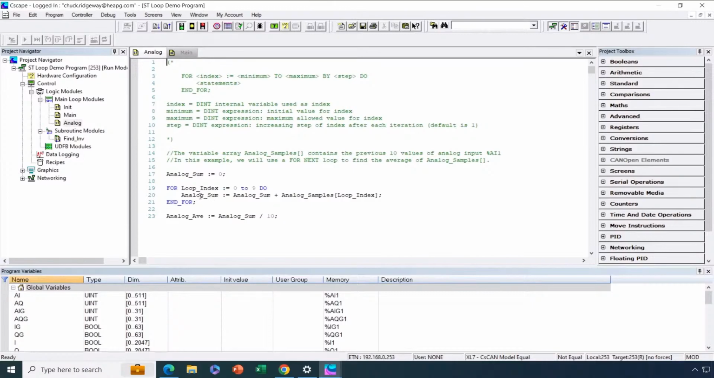And then every time through the loop, we're effectively going to add the current value in the array to our sum. And then we're going to move on to the next index. And when we're done, we have a sum of all 10 values in this case. And then our average is simply taking that sum and dividing by 10. So very straightforward. All right, let's take a look at that on the bench.